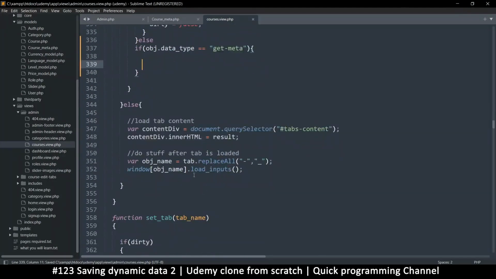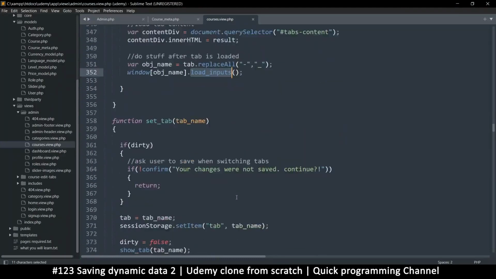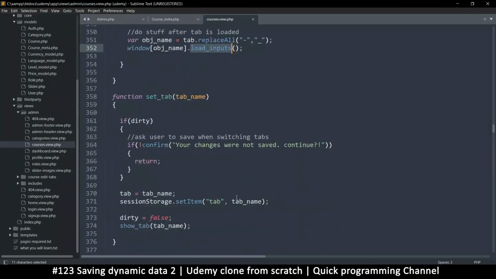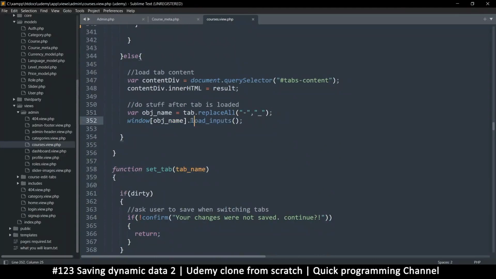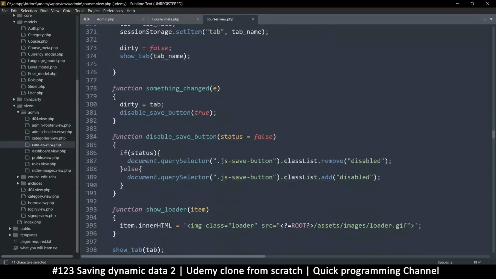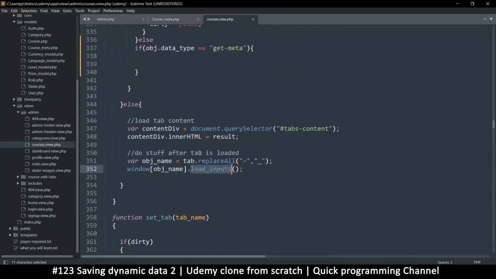Okay, so load inputs instead should do something else. Instead of just looping through, I think we should call load inputs after the data has been received. So from here, let's see, window object name dot load inputs, replace the tab, load inputs. I think load inputs should carry the data that comes from here. If there is none, then it will load in a specific way.